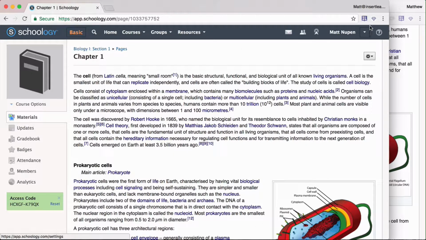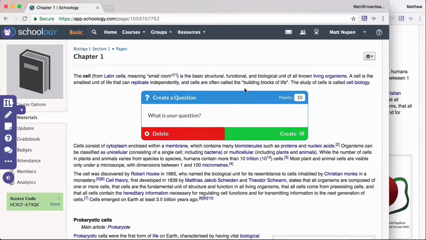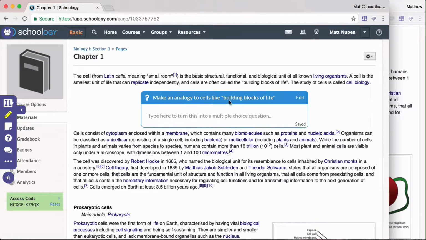So I've got my page, and I have the Insert Learning Chrome extension installed. So I'm going to click on the extension up there and load it in. And now I'm going to add in a question up here at the beginning. So here we're referencing from building blocks. All right, so I've got that. I'm going to highlight this text that I'm referencing right there.